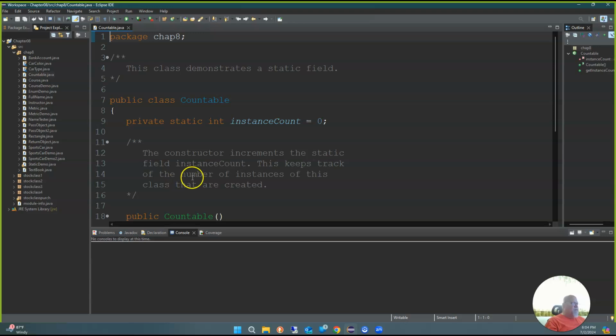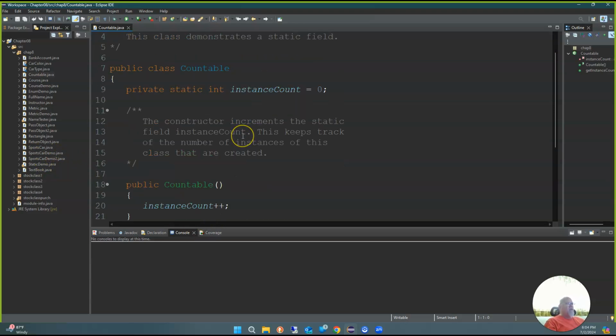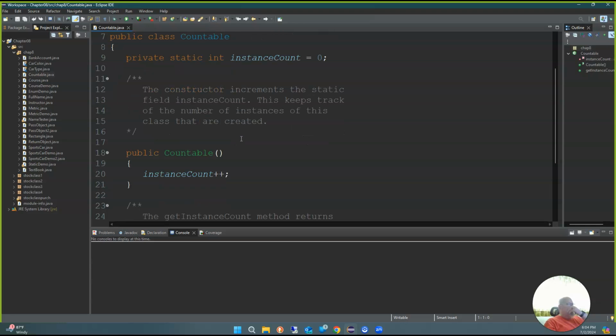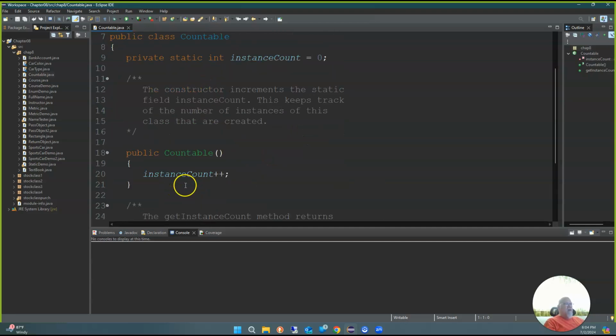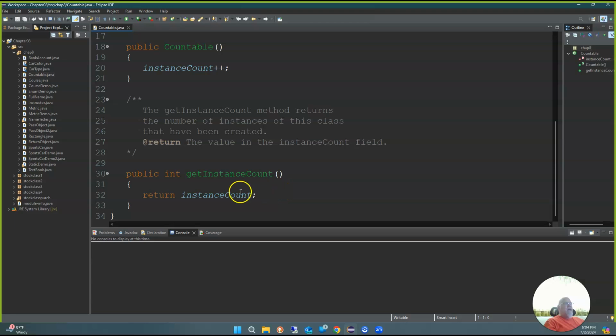So what I said is it belongs to the class and not the object. Let's see what this class does. I got private static int instanceCount equals 0. So I got this instance variable called instanceCount. It's initialized to 0. Here I have a constructor called Countable, and all it does is it says instanceCount++. I come down here and I got getInstanceCount, and it returns the instanceCount. Okay.